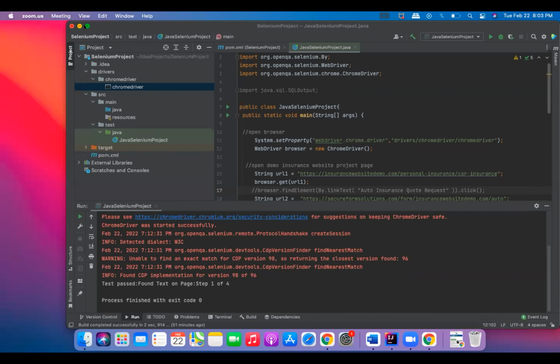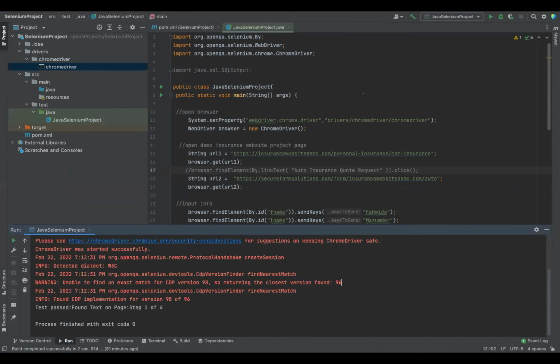Can you see? Yeah. Okay, so you have a Mac. Yeah. My question is, here. If I do it like this, opening the two URLs separately, it works for me. But what I wanted to do is go to the first URL and then click on this auto insurance quote request. When I try to do that, it doesn't allow me to do that.